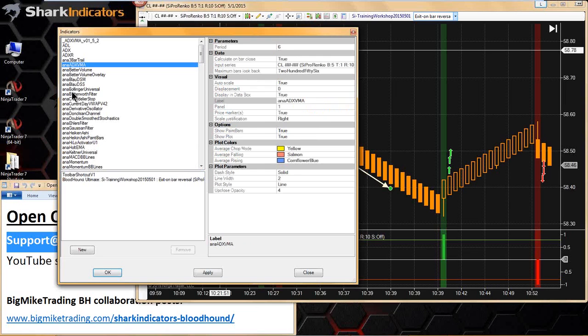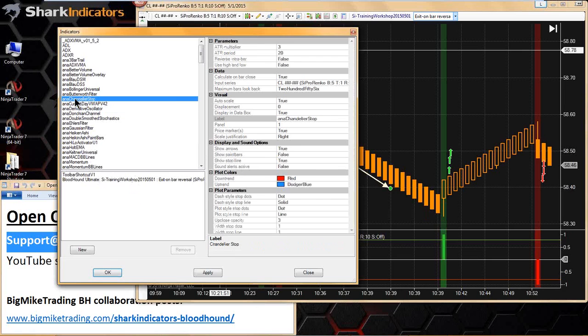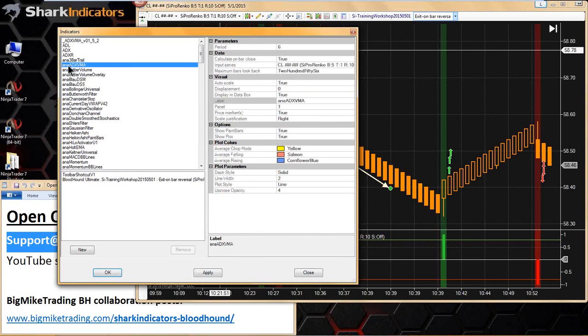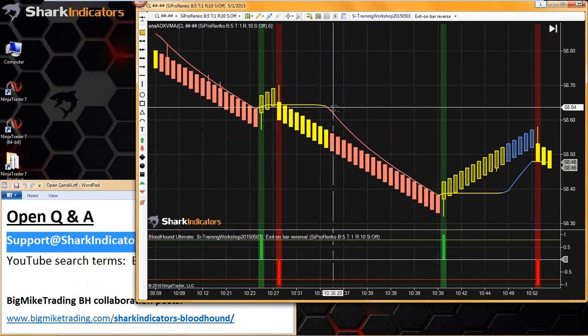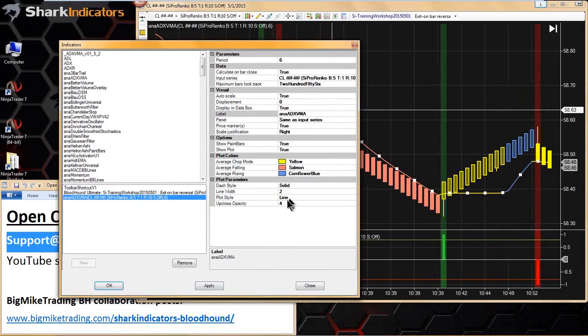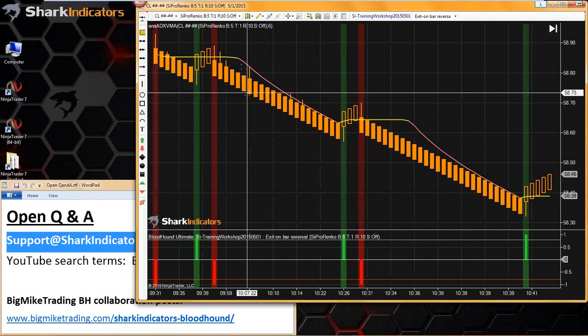So for example, there's all these ANA indicators, and these ANA indicators are available from Daniel Rowe's website, or you can get them off of Big Mike's. So for example, let's see, okay, here's one. The ANA ADXVMA comes up a lot. So let's put that on the chart here. And I'm going to turn the bar coloring off. Let's see, where is that? There we go. Okay, so we can see the ADX VMA indicator on here.